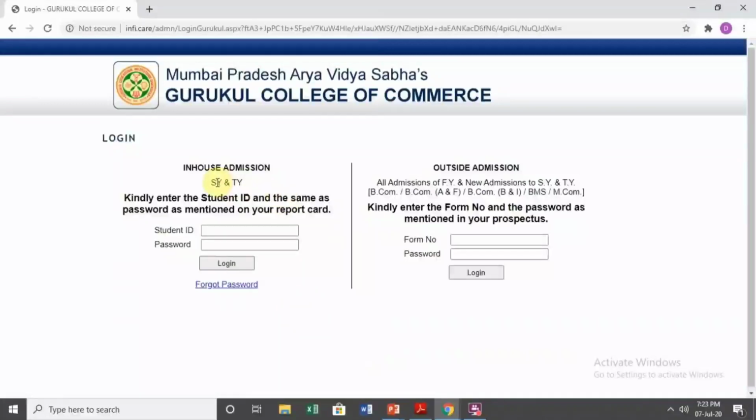Here there are two tabs, in-house admission and outside admission. All students of Gurukul College of Commerce will fill their student UID, which is already displayed on their iCard, or it is on the mark sheet as well. The user ID and password will be the same as your student UID. Say for example, I'm putting one student ID 5874. The same number I will put as password 5874 and login.